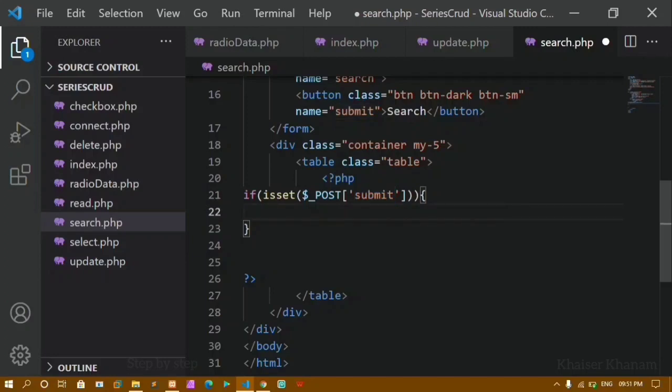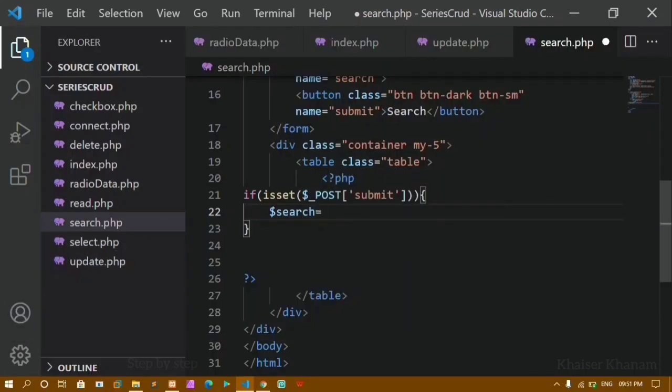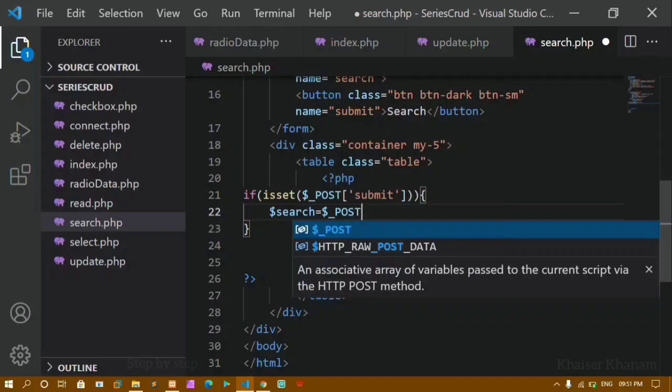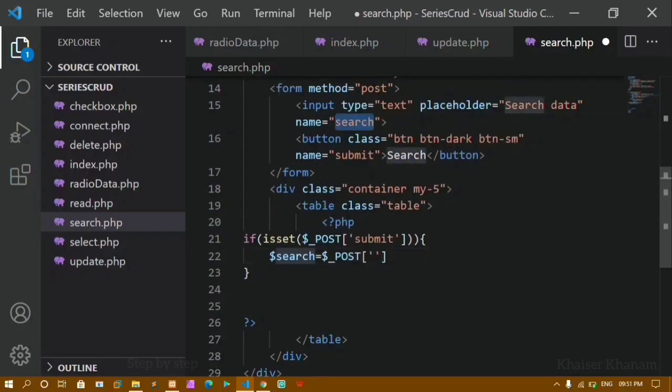Now inside this I'm just going to create one variable. I'll give my variable name as search, and here I want to access the data whatever I have inside my input field. Okay, so I have to give the name attribute of my input field. I'll copy this one, and here I'm pasting that one. Okay, whatever data I type inside my input field, I'm just accessing that one, and I'm storing it inside this search variable.